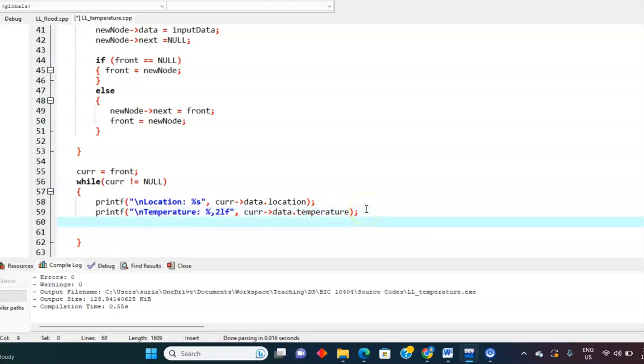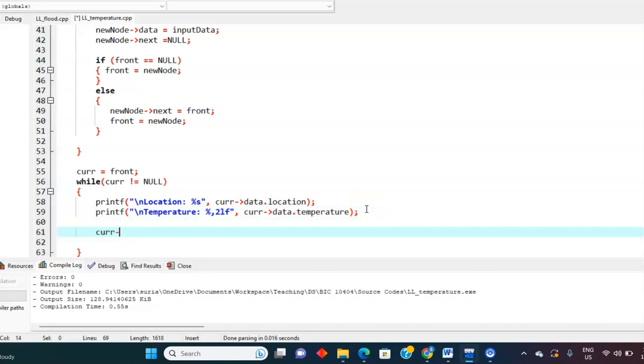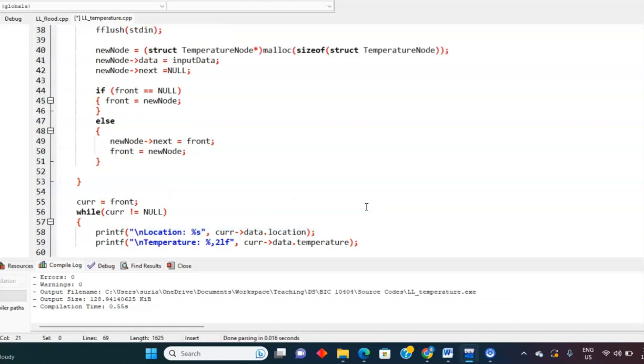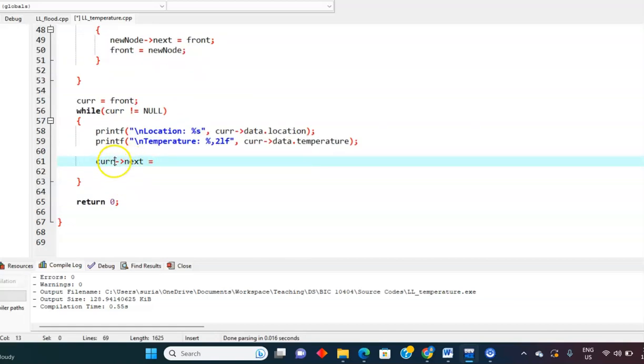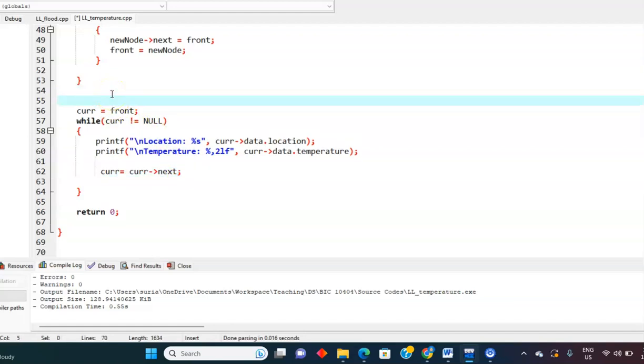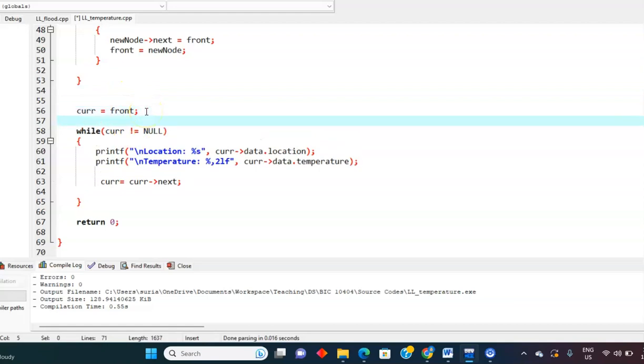And once we finish this, don't forget to move the pointer to next, car next. Therefore, it will move to the next one. Sorry. Let's try. Okay, so maybe we could write something here which we are going to display.